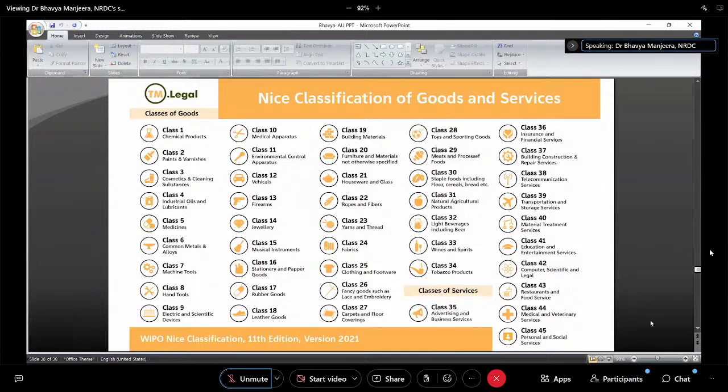These are known as the Nice classification. This is the 11th edition version of 2021, which is the latest version. So what are the classes of goods available? Till 34, it comes under goods, and 35 to 45 is for services. If you want, I can share it with you so that you can check easily how to do the classification, and under which category your product comes, so you can get a brief idea. Do you want to see more, or can I go to the next slide?